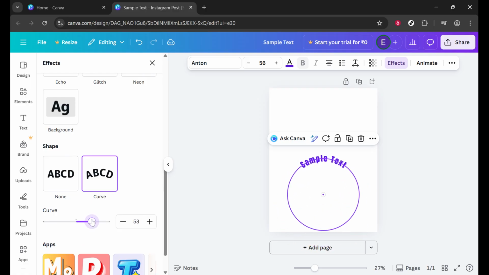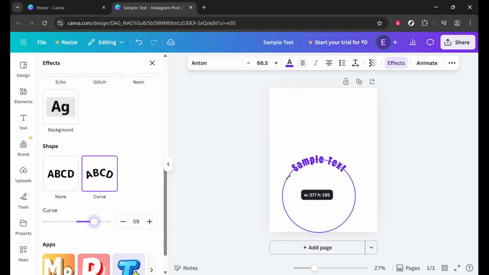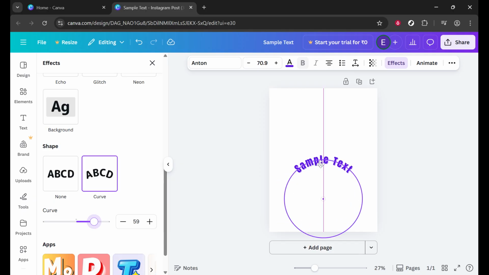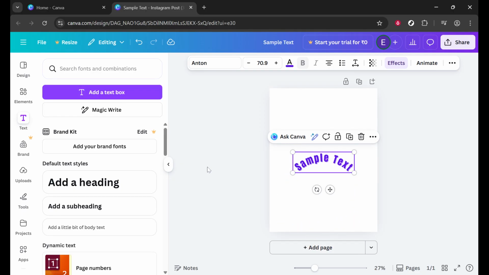Finally, resize and position your text by dragging the corner handles of the text box. Move it around the canvas until it fits perfectly with your overall design. And that's it. You've just created fully custom text in Canva using fonts, colors, spacing, effects, and curves.